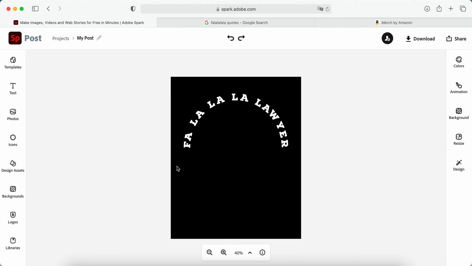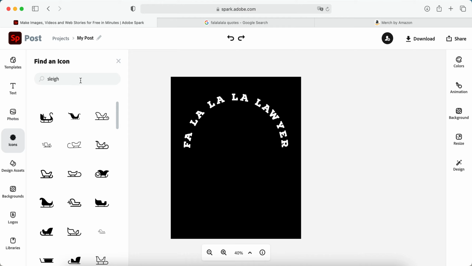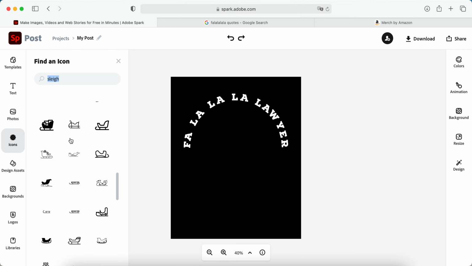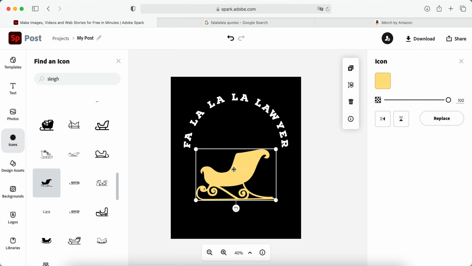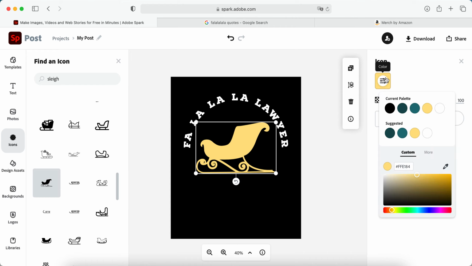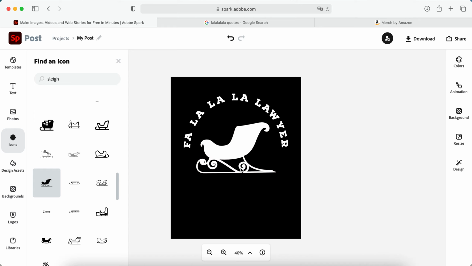And what we're going to do to fancy it up a little bit is search for an icon. In this case, I put Slay. So find something you like, all right? Maybe something like this. This will fit in quite well. And maybe change the color to white if you feel like. And there you go. That could go as a t-shirt design on Merch by Amazon, all right?